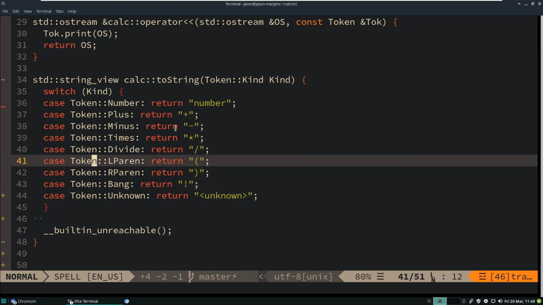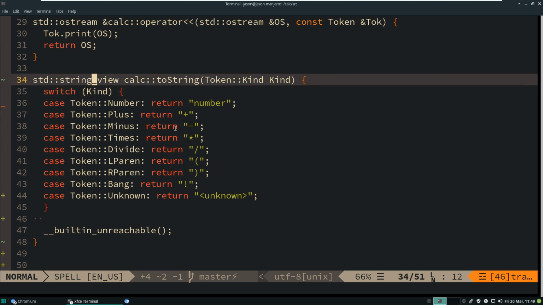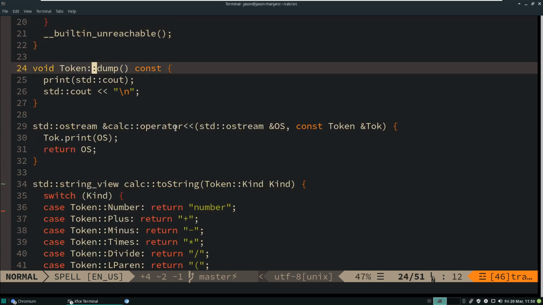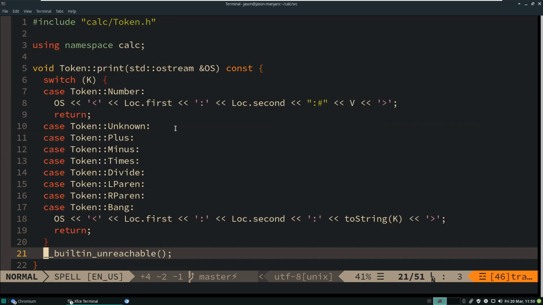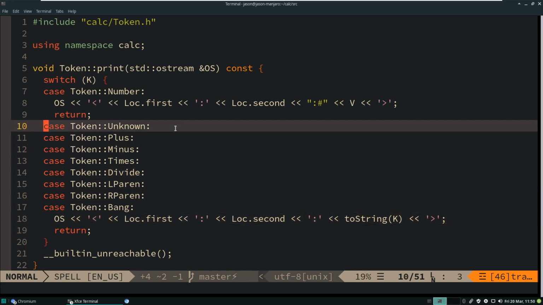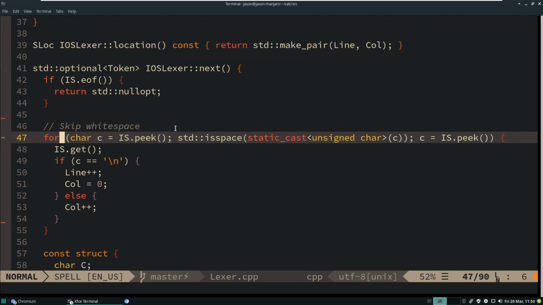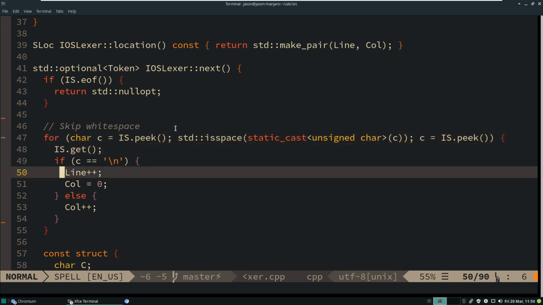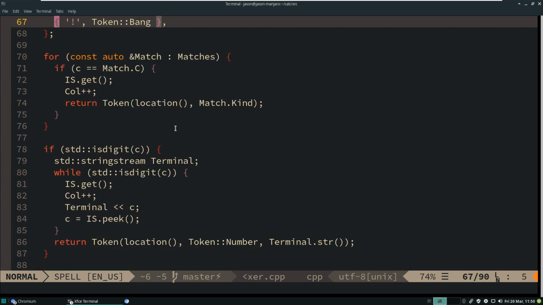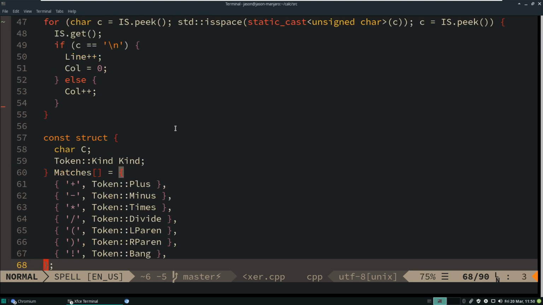And yes, all of these functions could have been noexcept at the moment. Well, not all of them. Several of them could have been. This could be noexcept. The lexer. Actually, most of the lexer can be constexpr and noexcept, probably.